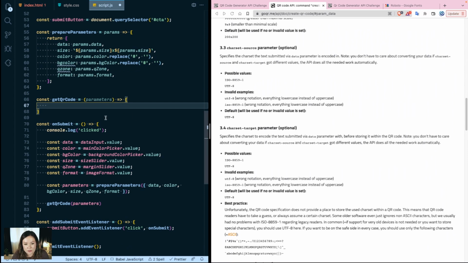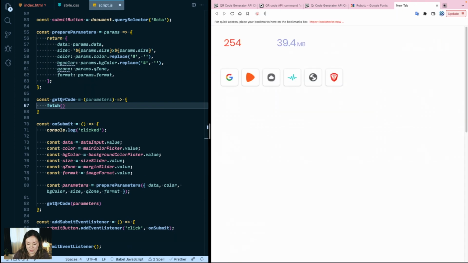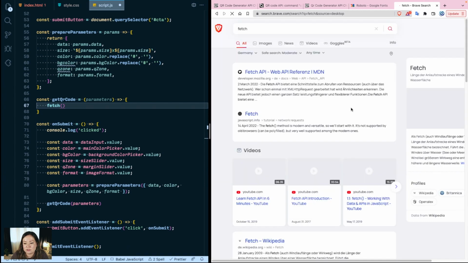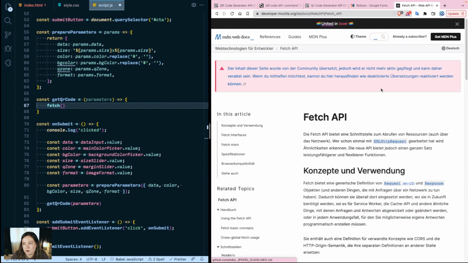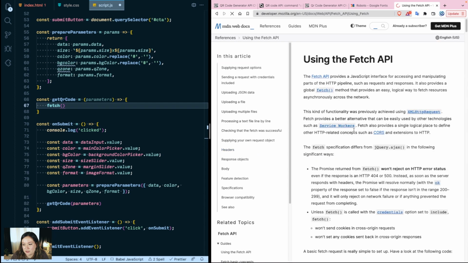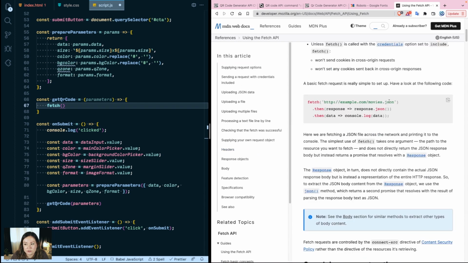Okay, so we need to define fetch, write fetch. And fetch is basically a way to communicate with APIs. And if we go to the MDN documentation, there we go. Why is that in German? So fetch API, using the fetch API, basically what you're doing, you're defining your URL, and then when you have a response, you can console log it.